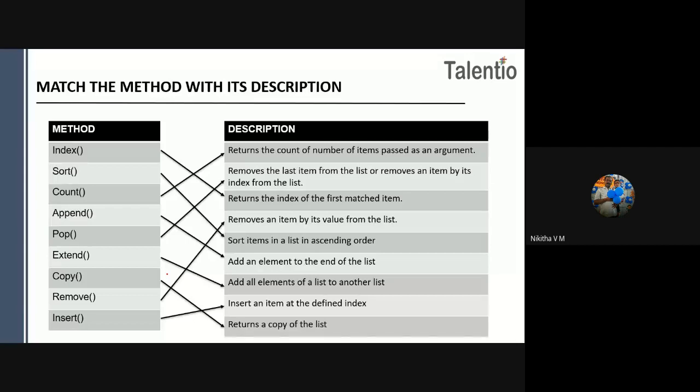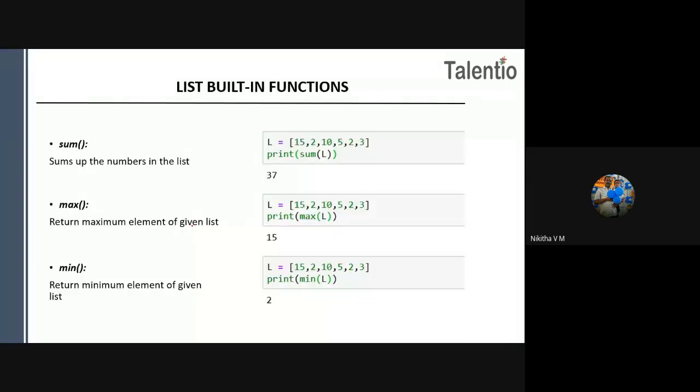Same thing is given here. Can we go for the next slide? Okay. So now after this, we have inbuilt functions. Inbuilt functions of the list we are going to check.